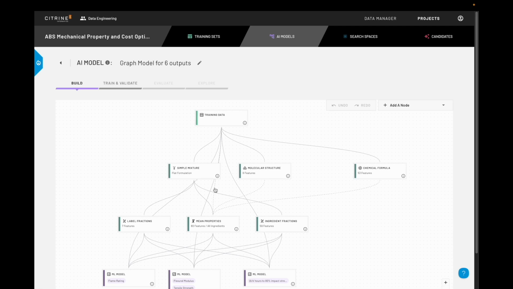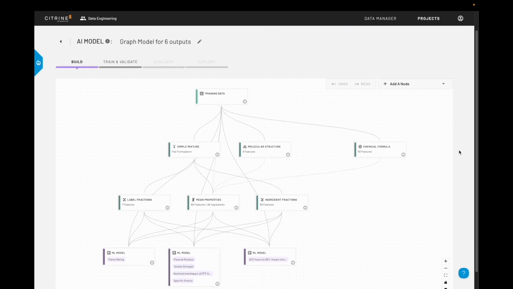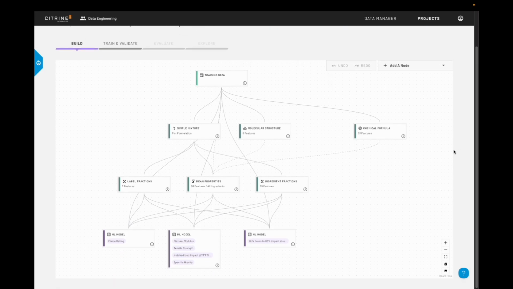The default AI model is the Citrine platform's best guess as to what model it is that you want to build. We essentially throw the kitchen sink at the AI model, so we include all the data in your training set, and we assume sort of what are the properties that you want to predict. The intent with the default AI model is to give you a nice starting point to begin modifying its configuration according to your domain knowledge.